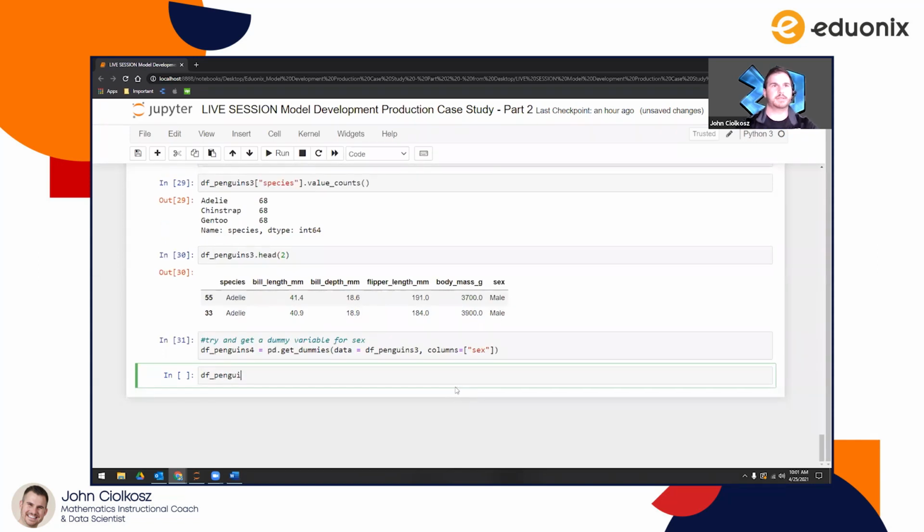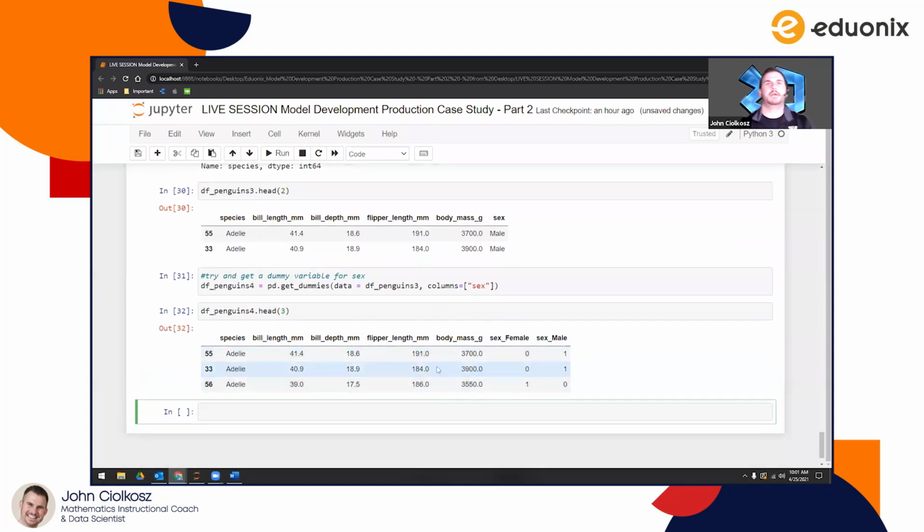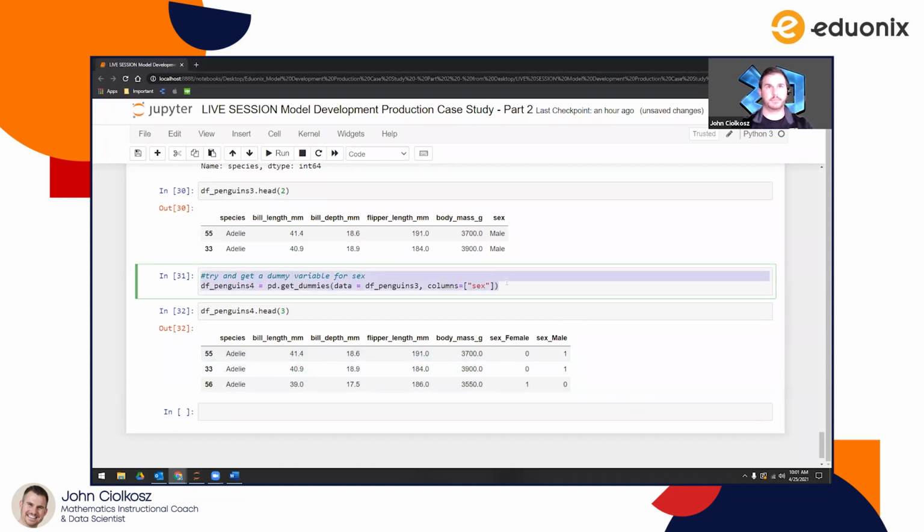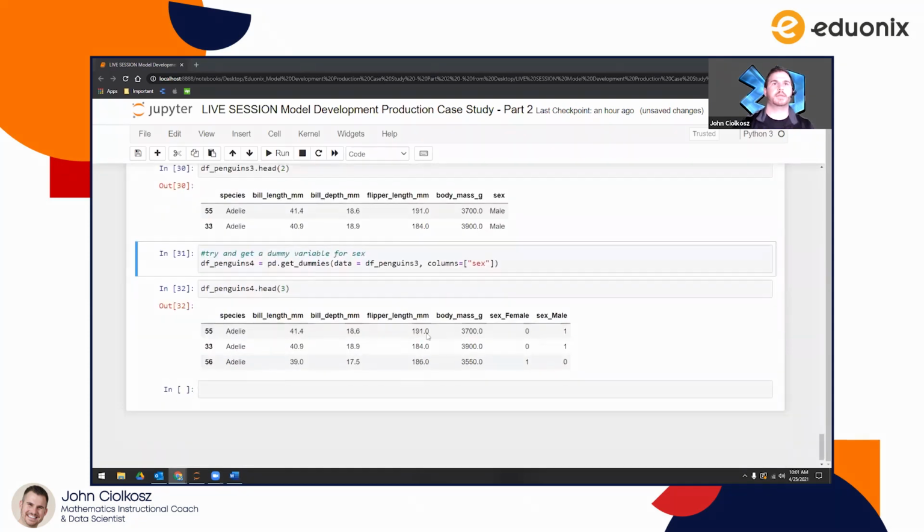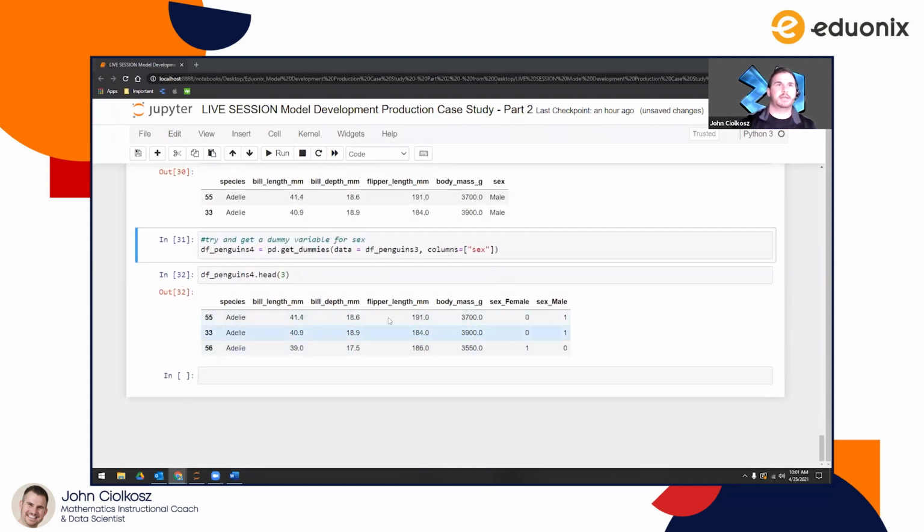So if I check out what that looks like after executing this, we can see what we have here. And it gives us that binarized variable. So it dropped the sex column, which was occurring on the end anyway, and it gives me sex_female and sex_male, and the 0 means it is not true. The 1 means it's true. So I could see here the first 2 were male.